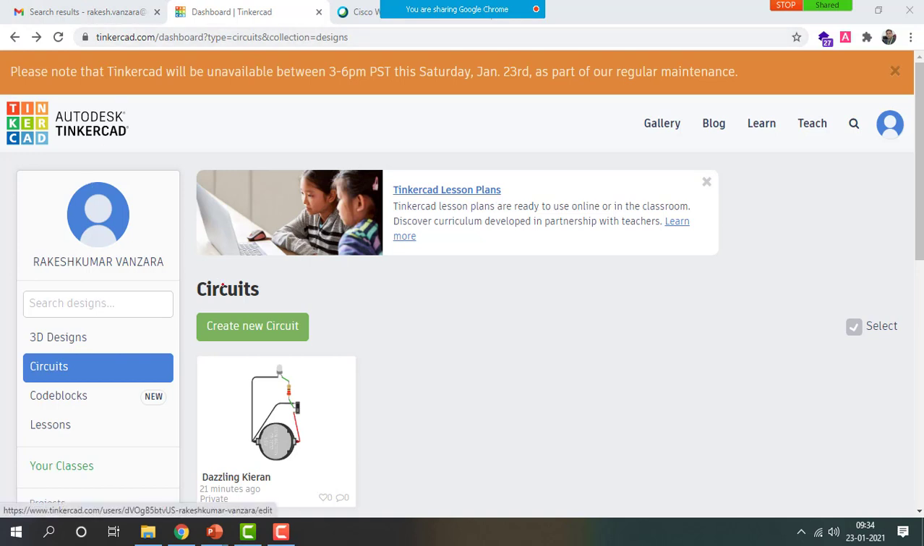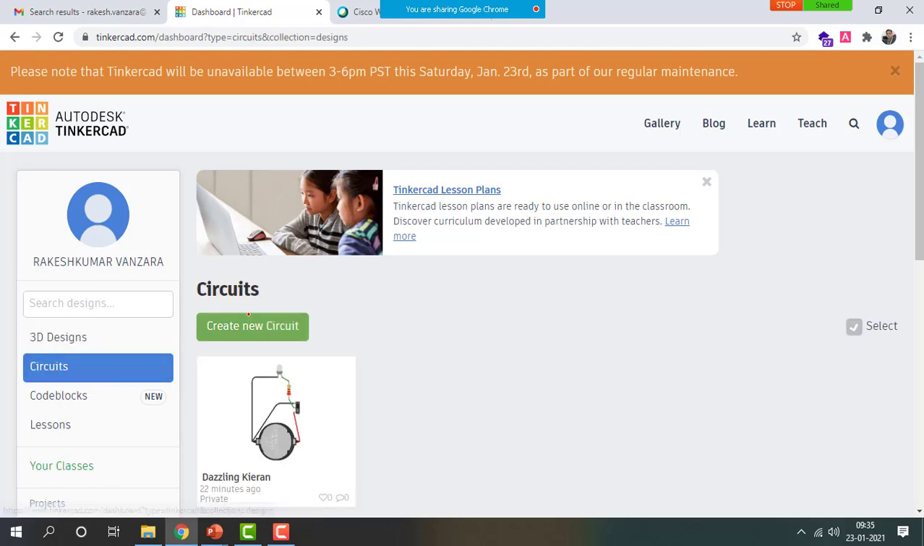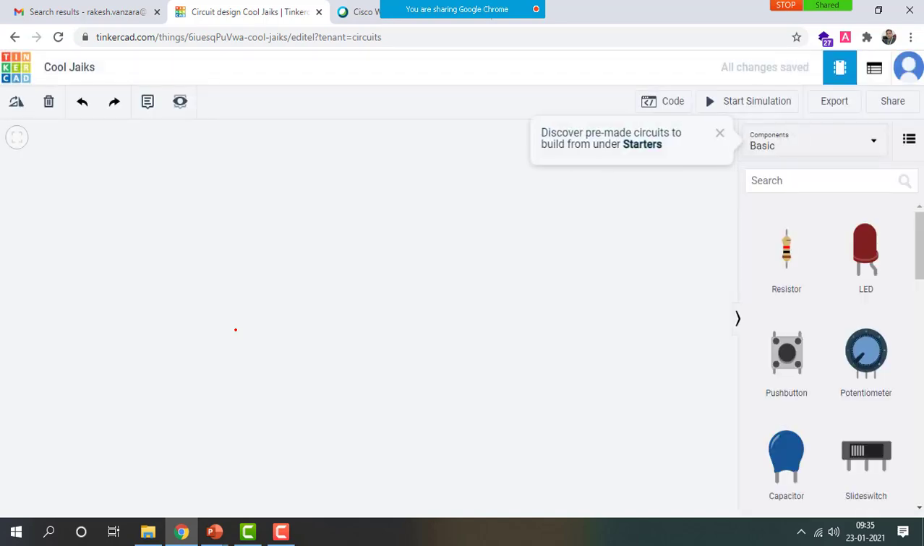Now, once you go to the home page, you will get multiple options like 3D design. Then you have to click on Circuits on the left hand side. Once you click that, you will get an option, create a new circuit. So I'm clicking here, create a new circuit. Once I do that, you will get different options on the right hand side.